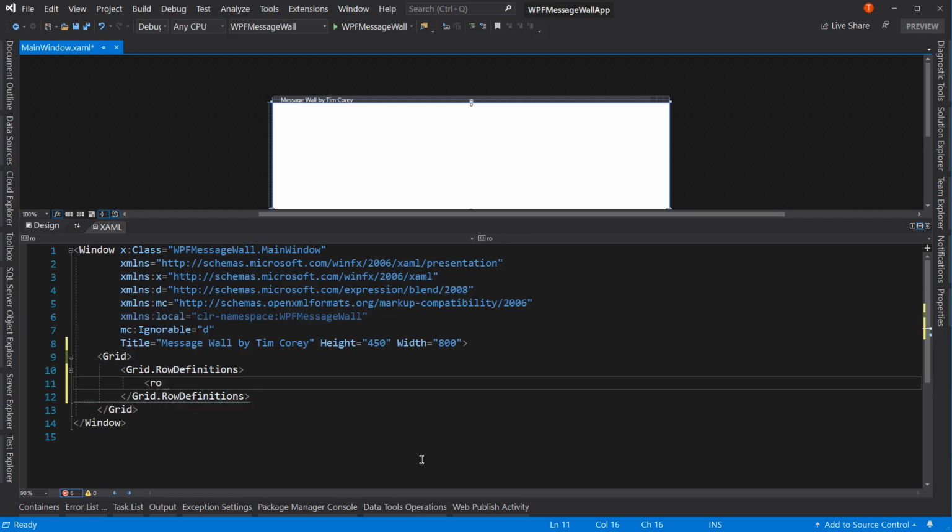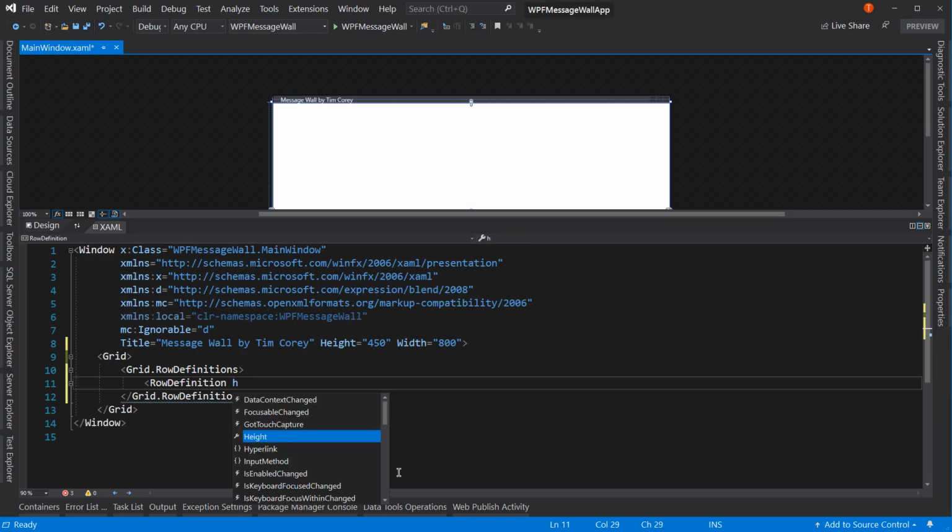So row definition, inside of the row definitions, we have individual definitions. And a row really has one piece of information, and that's the height. That's the only thing you really need to define on a row. Well, I don't know what the height should be. And that's where WPF really shines. I can say auto. And auto says use whatever height you need. No more, but whatever height you need, you take it.